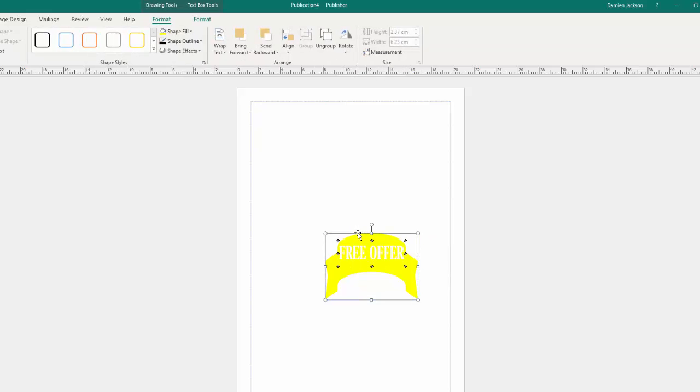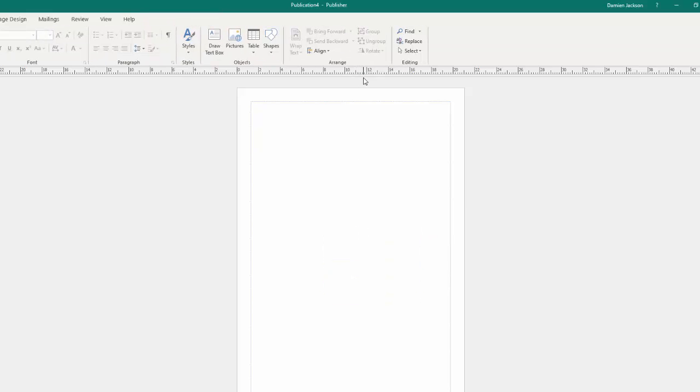So those are just little things that can be used to help the design and layout of your page, but also remember that you can save them as building blocks by right clicking on them, and they'll be there for you for the next issue. So that's it on building blocks.